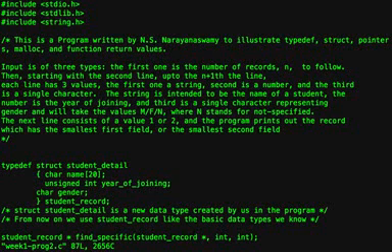Okay, so what is this programming exercise? As in the previous lecture, the intent of this particular program is very succinctly put down. This is a program written by me to illustrate the concepts of typedef, struct, pointers, malloc, and function return values. In this example, you will see all these 5 concepts illustrated at one place. Let us understand the problem statement.